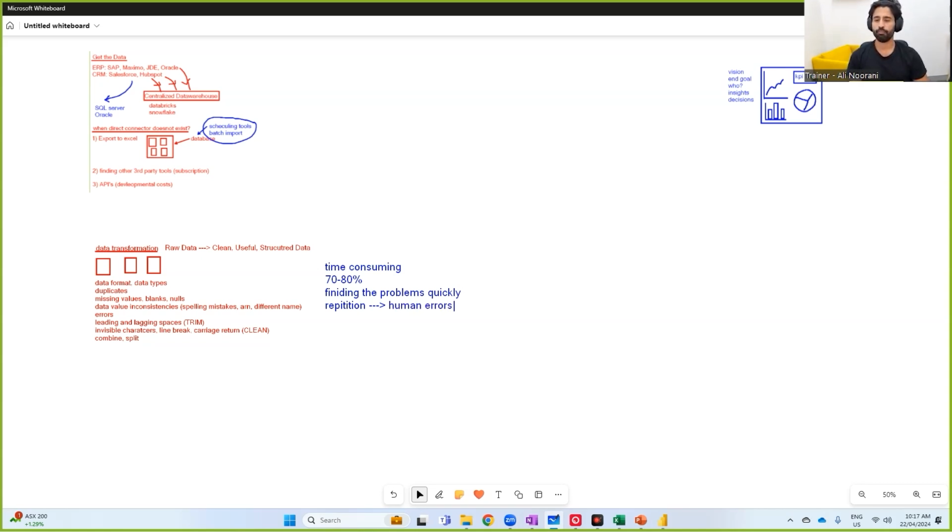So I'm just making a few things obvious for you. When you're performing data transformation, these are some of the challenges that you face. Time consuming, repetitive, finding the problems quickly. And this is where we are going to spend some time during this course, right? Which is how can you automate data transformation, correct? Because that will save so much time, because it takes so much time. How do you find the problems quickly?